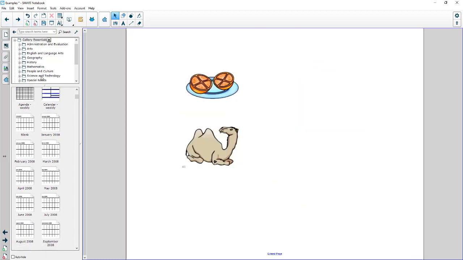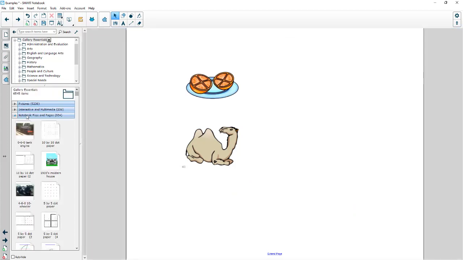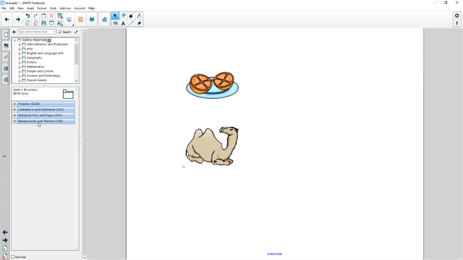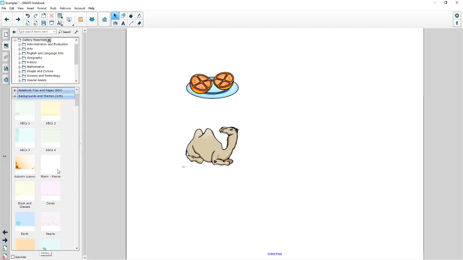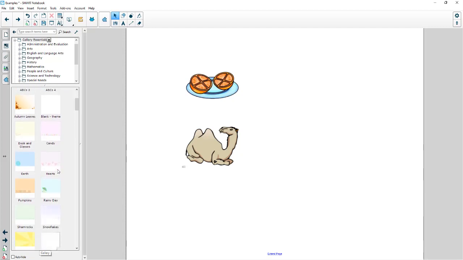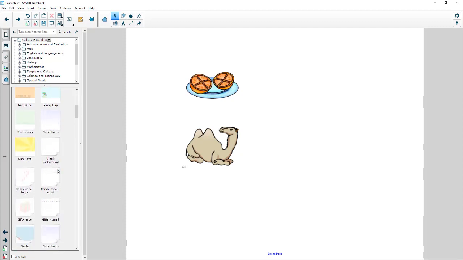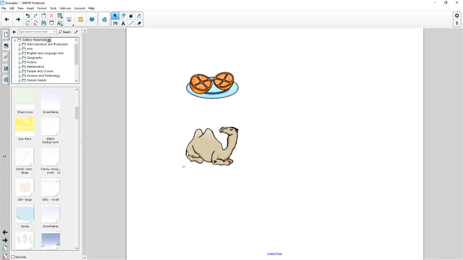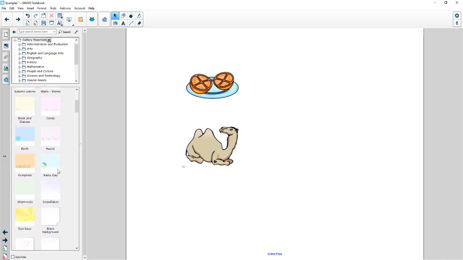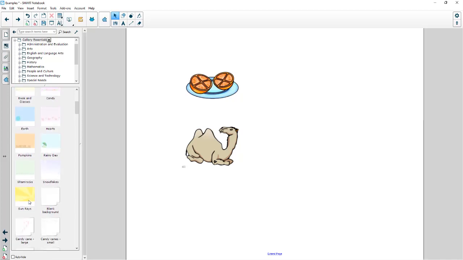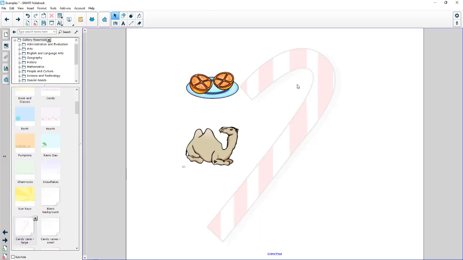All right. The last category that is in here is backgrounds and themes. By default, Smart Notebook backgrounds are all white. You can come in here and find specific backgrounds and themes that you could apply to the presentation. Depending on which one you're pulling in, some of them simply just pull in a very simple background, and that's all there is for it.